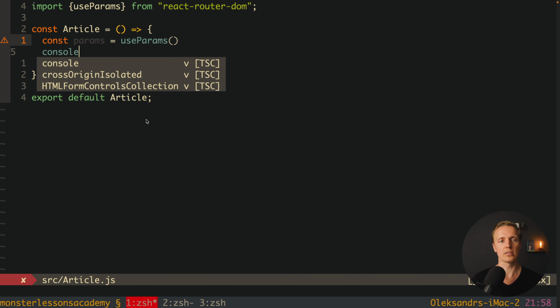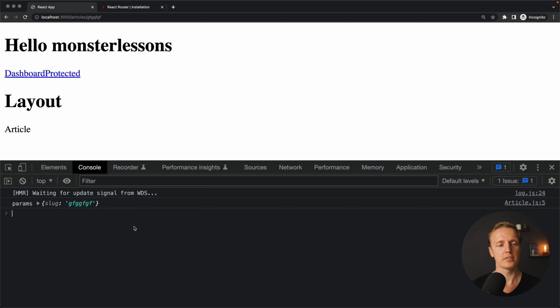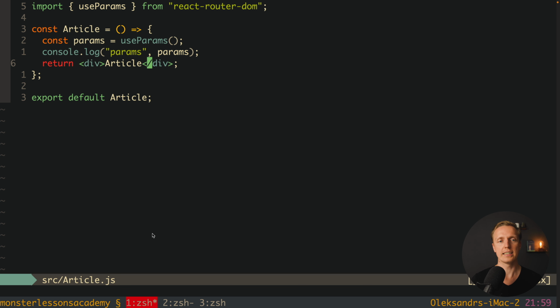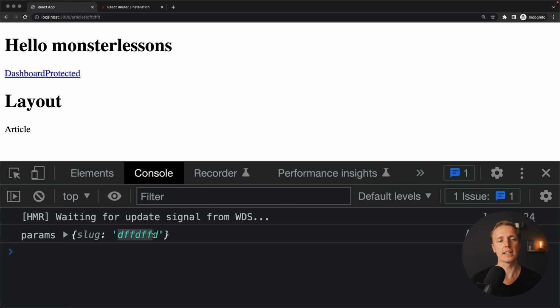So here let's console log what we have inside our params. I'm reloading the page here, and as you can see inside the console we are getting slug, and here is our slug. And every single time when I'm jumping to a new page, our slug is different. And now we can use this information, for example, to render it here or to use it later to fetch this article. But for now we can simply write param slug, and now it is rendered on our page.